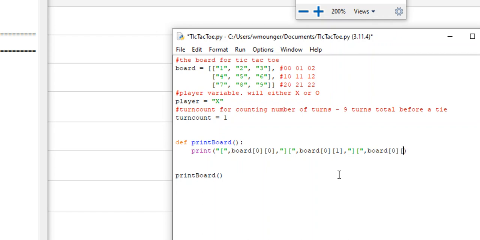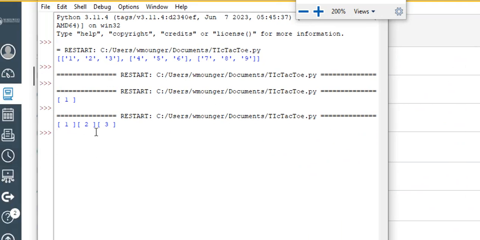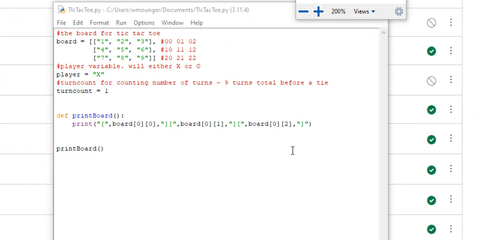Board 0, 2. All right. That should be my first line. Let's take a look. There we go, not bad. And I can just kind of copy and paste that for the rest, change the numbers.